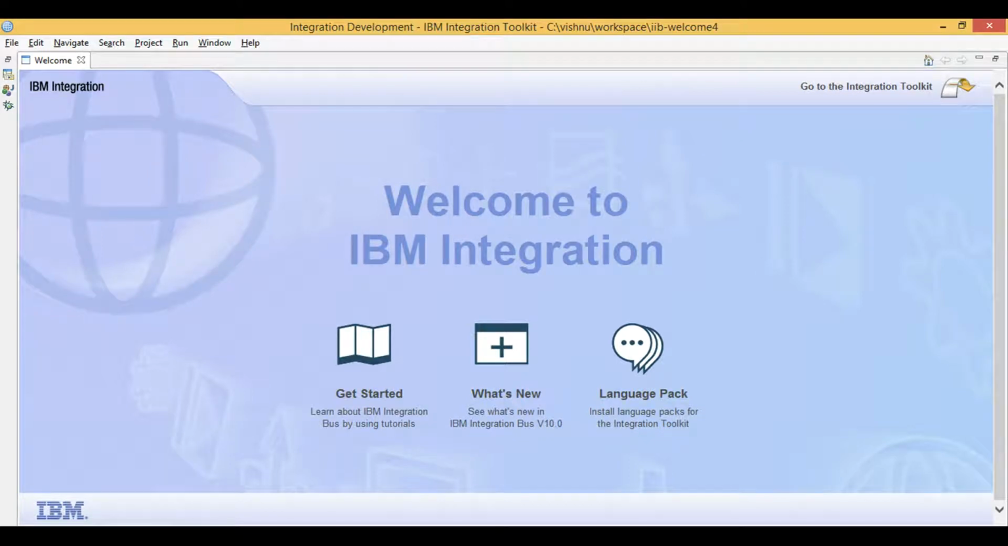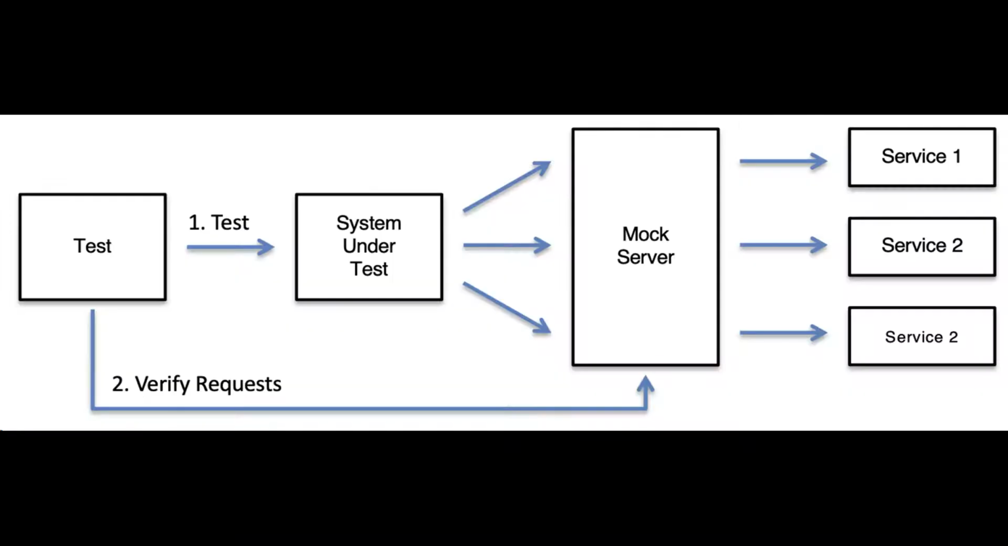Let's learn IIB. Today, I will show you how to build a mock REST API using XSL transformation node. When you want to invoke a REST API and test it, there are many prerequisites that you have to fulfill.